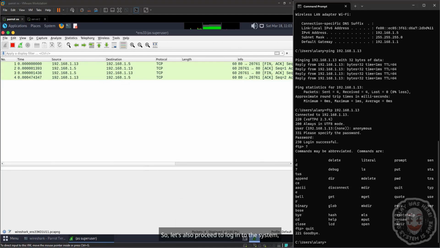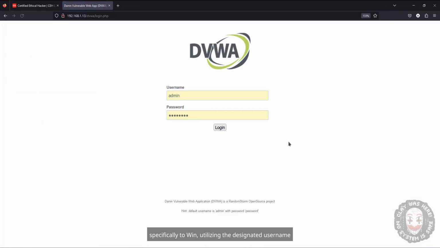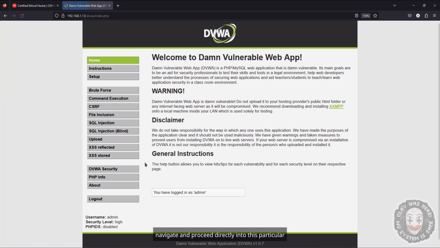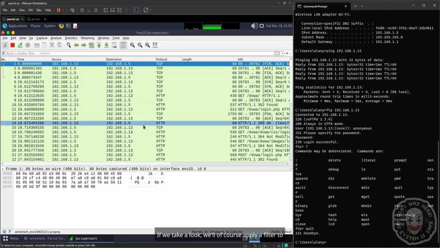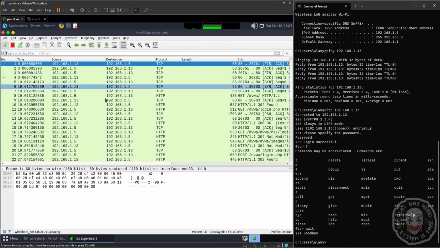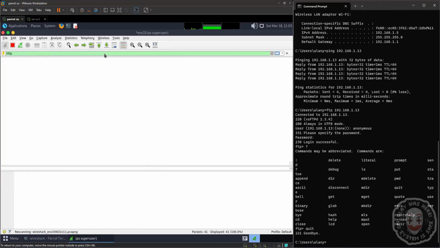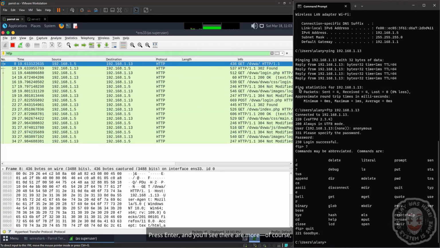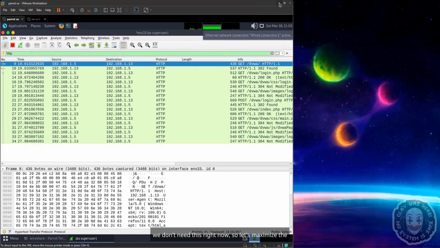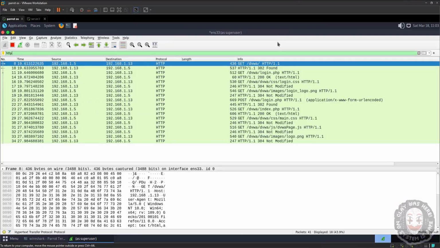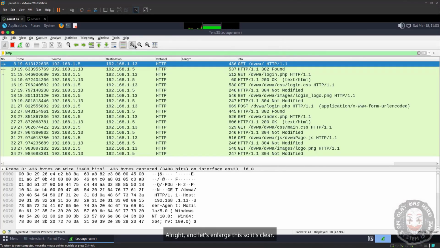Alright, so let's also proceed to log into the system using the designated username and the corresponding password. Once successfully authenticated, we will navigate directly into this particular section of the application. If we take a look, we'll apply a filter to this. Let's do this. Press enter, and you'll see there are more. Of course, we don't need this right now, so let's maximize the screen like this. Alright, and let's enlarge this so it's clear.